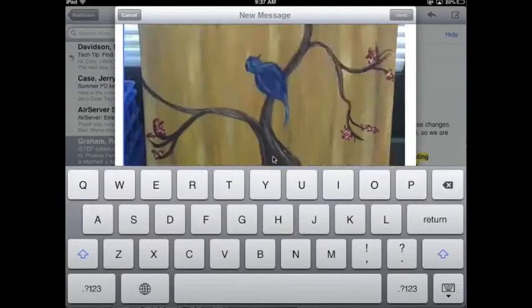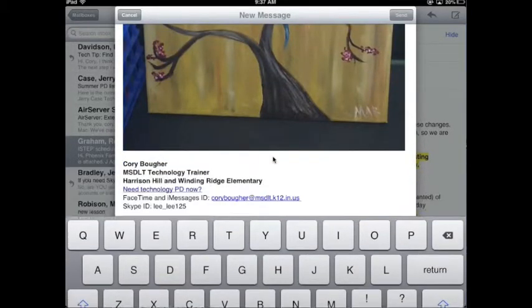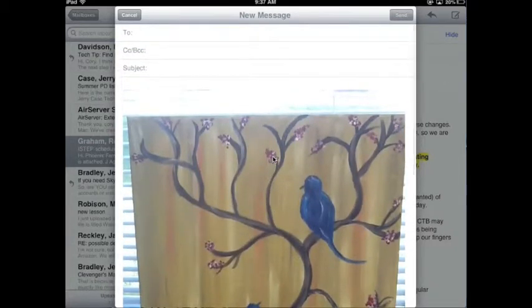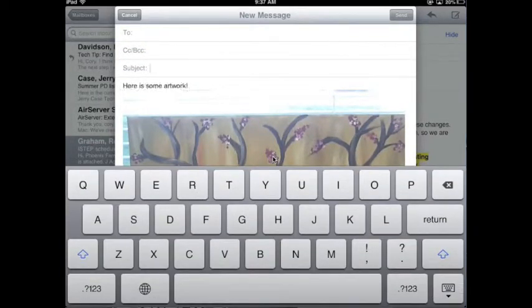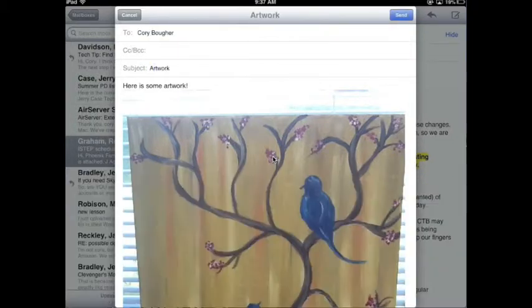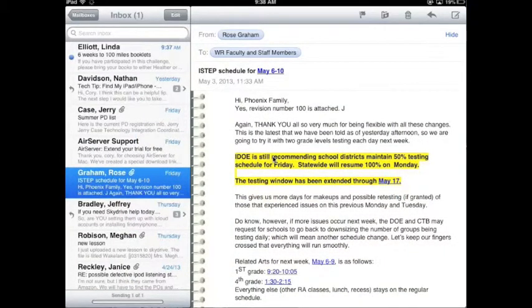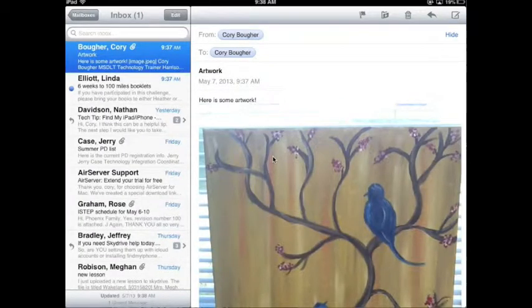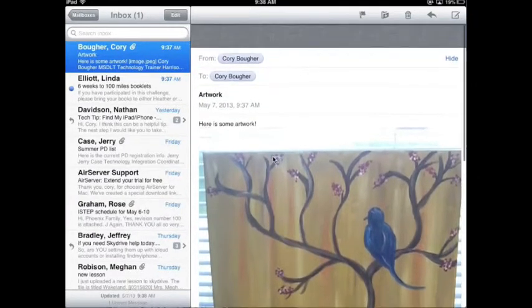If you tap on the corner and hit return just once, this will allow you to insert a message at the top. And then you can fill in the rest of the messages as normal, and click send as a normal email. So now the person who receives your email will have a picture within their email.